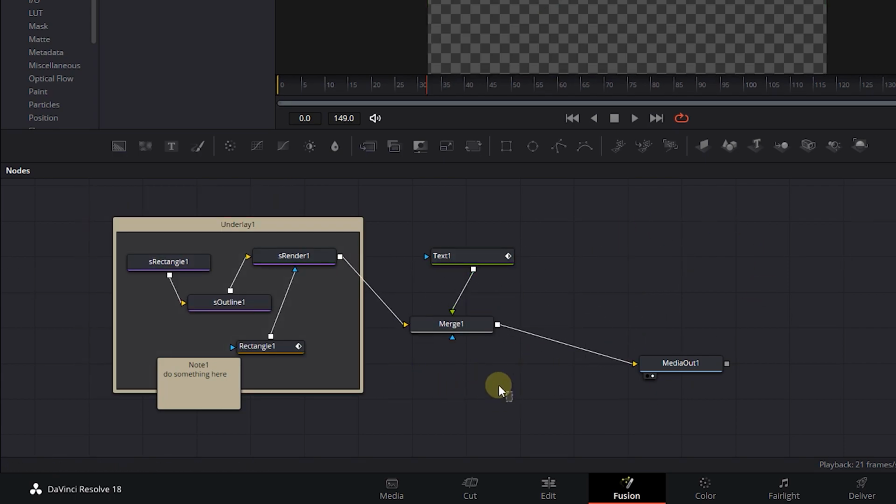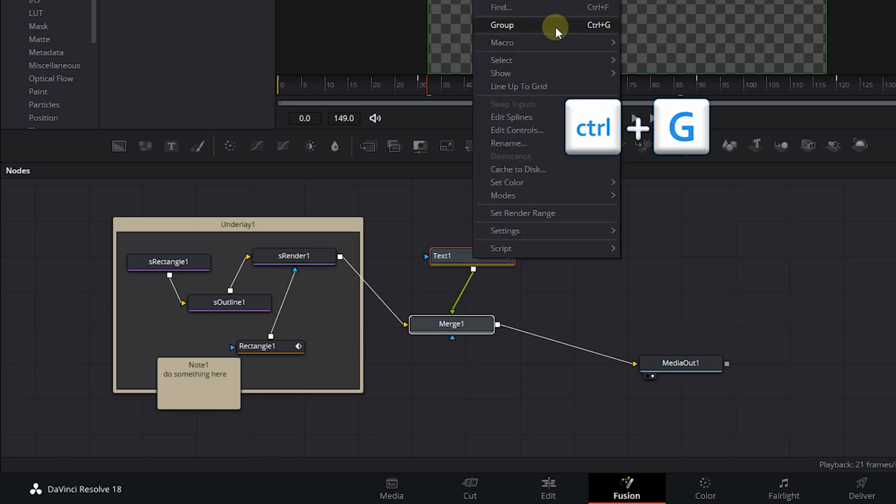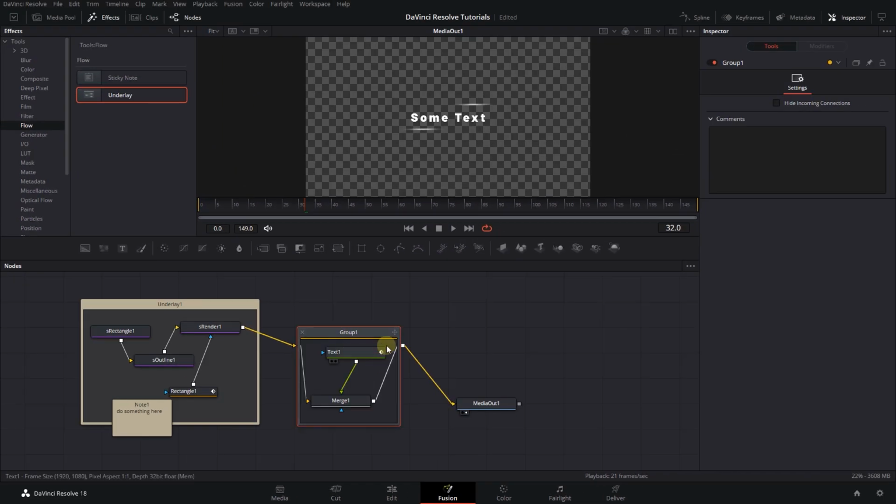One last thing that you can do is to select some nodes and right-click on one of them, and select Group to group the nodes. Double-click on a group to expand the group.